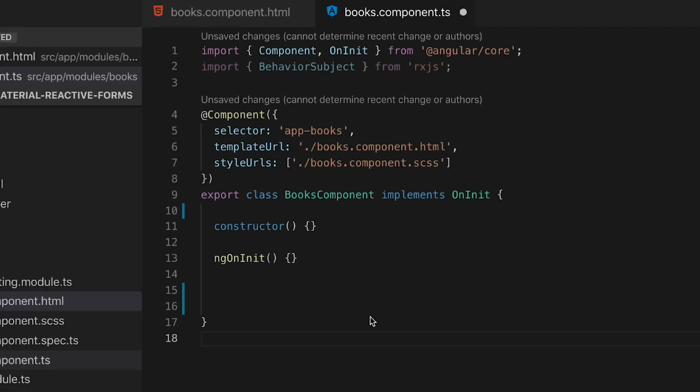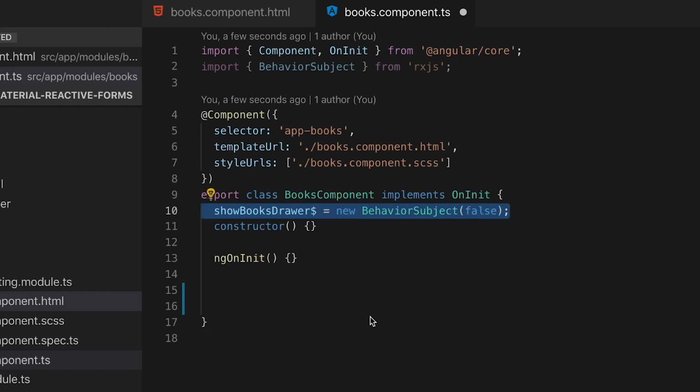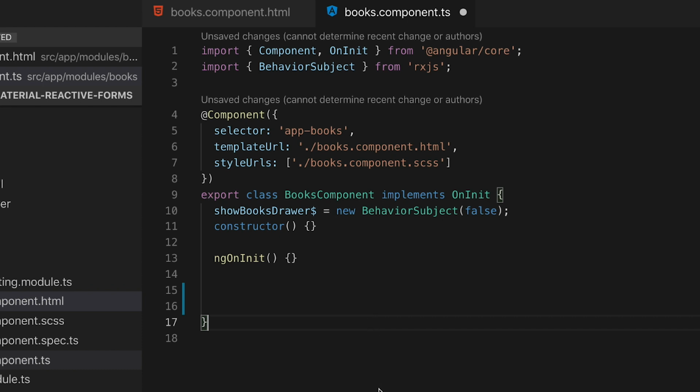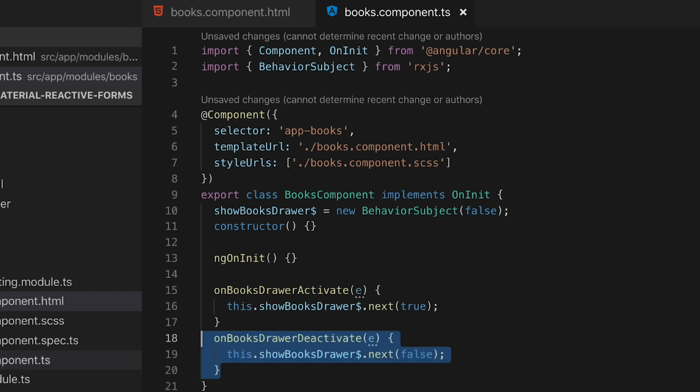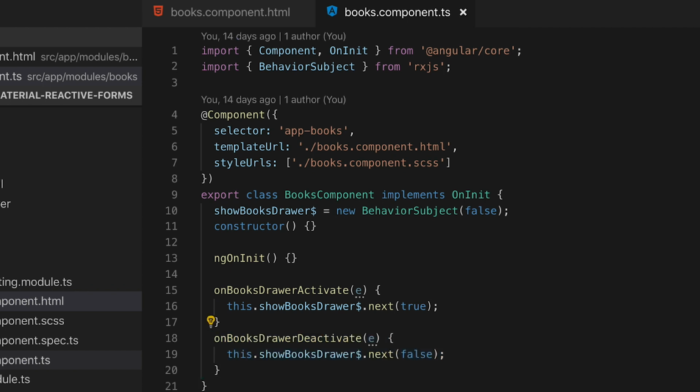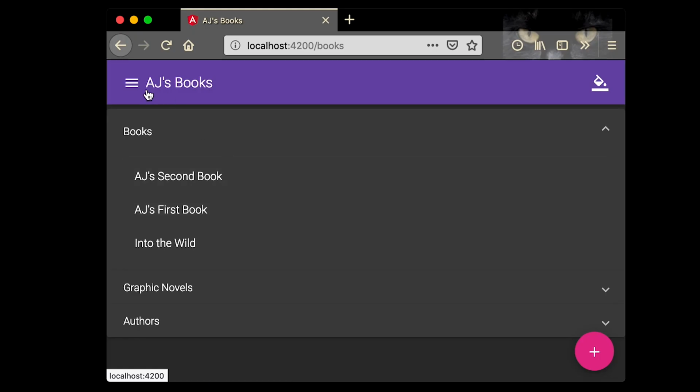Inside of the book components TypeScript file, we will include the new observable that we added to our HTML so that we know whether or not the book drawer is open or closed. This is based on a RxJS behavior subject so that it has a default value that we can update anytime we see the active or non-active drawer. In the output, it will trigger on books drawer active and on books drawer deactive, and we can send that behavior subject its next value by passing next true or next false, whether or not we want the drawer opened or closed.